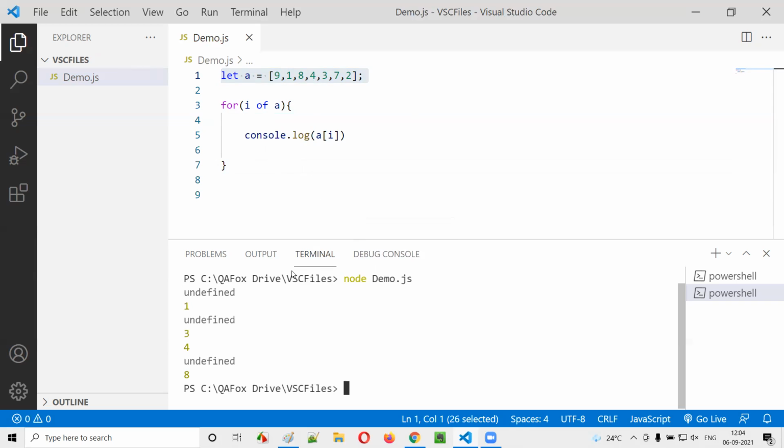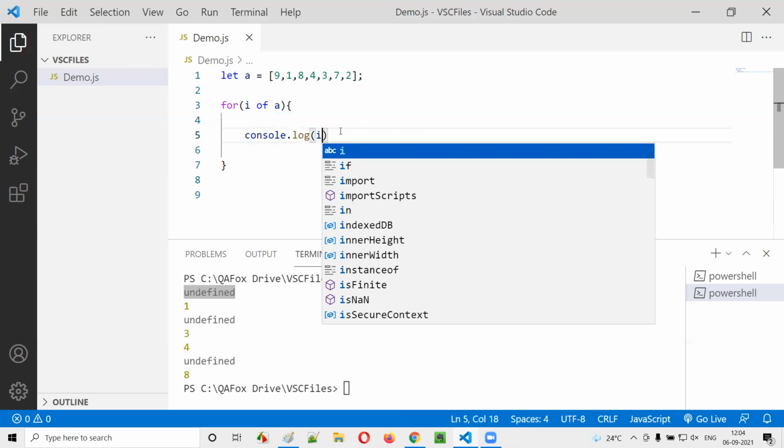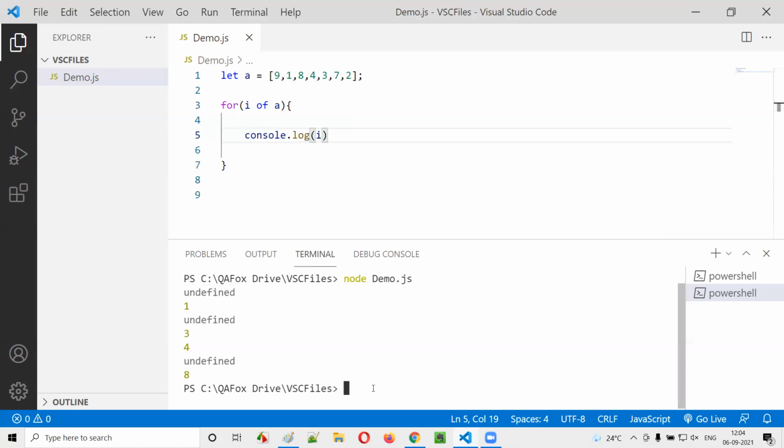So what's the problem here? What's happening? I'm getting undefined 1348. So that means I'll say i, guys. There is a small mistake maybe. Let me say node demo.js. Now I'm getting the output.